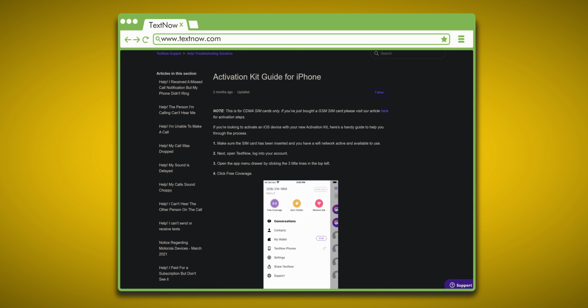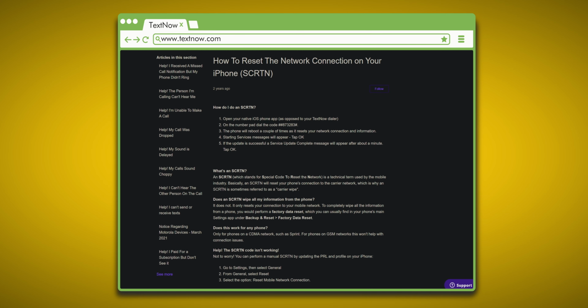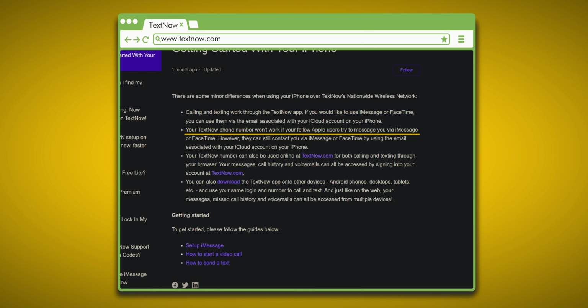The other problem I've run into is that TextNow support pages are not very helpful in figuring out what's going on with iMessage. It seems like they assume you bought a data plan from TextNow in all of their iPhone related articles, so some of the information is incomplete, like this claim. Your TextNow phone number won't work if your fellow Apple users try to message you via iMessage or FaceTime. However, they can still contact you via iMessage or FaceTime by using the email associated with your iCloud account on your iPhone. That's only true if you're on Wi-Fi or you're paying for a data plan.